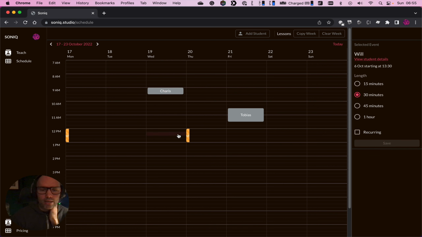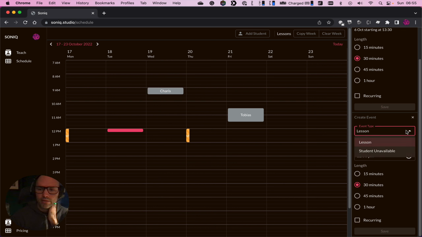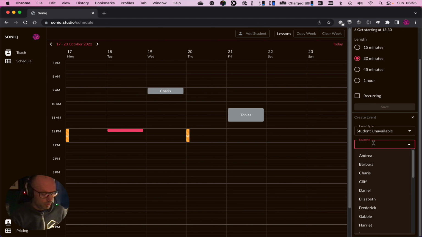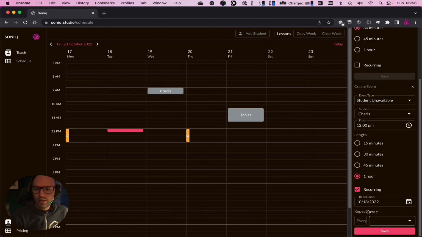So if you want to add another slot where the student is not available, you just do it in the same way as you do with a normal lesson event, but you just change the type to student unavailable. You choose the student, how long for, and then you tick this recurring option.